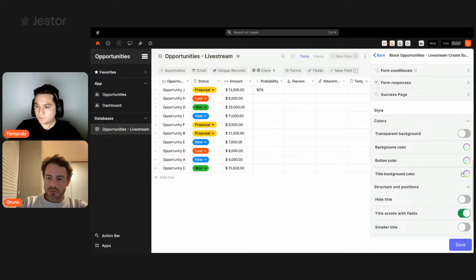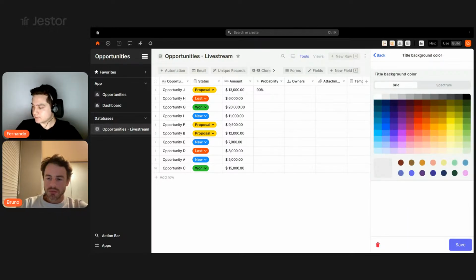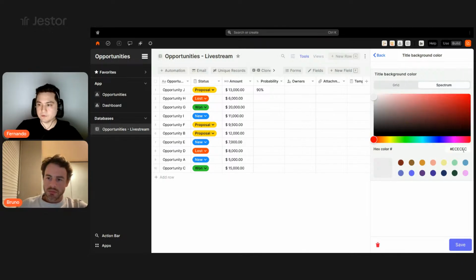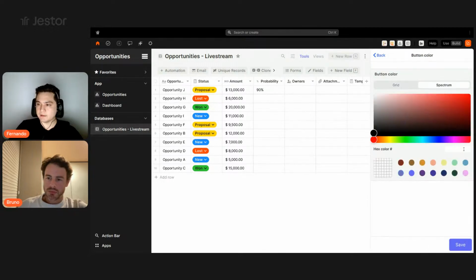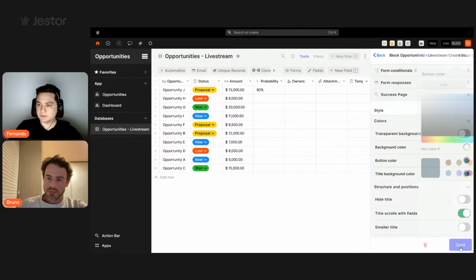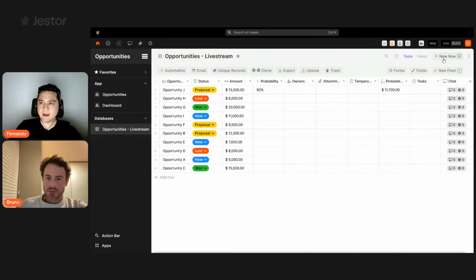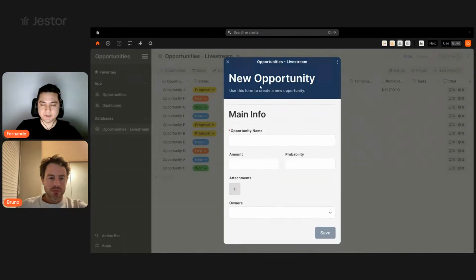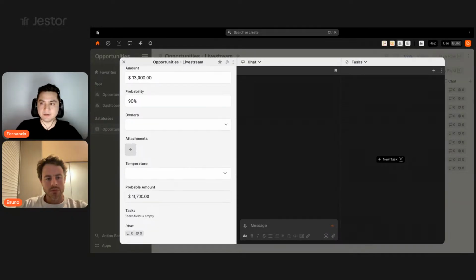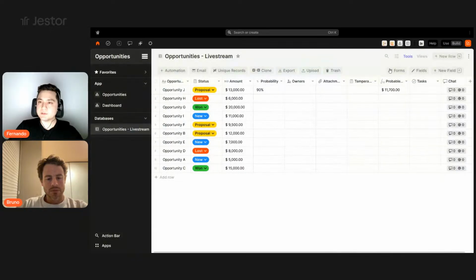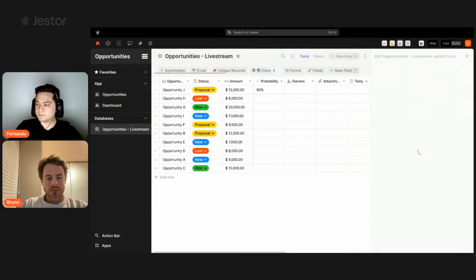So let me go here for the title color. Let me see here. I'm going to select this one. I'm going to go to the spectrum here and change title and button color. So I'm going to save this. And now if I click here on new, yeah, it's a little bit nicer now, right? So if we open the update record, I haven't yet customized this one, so here's the contrast, right? So I'm going to do the same thing for the update form.